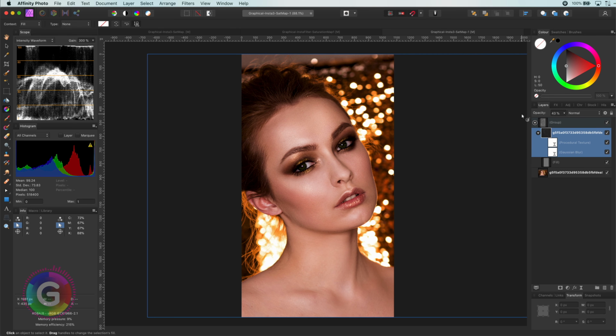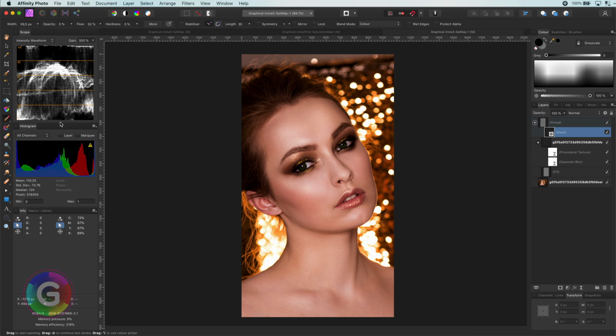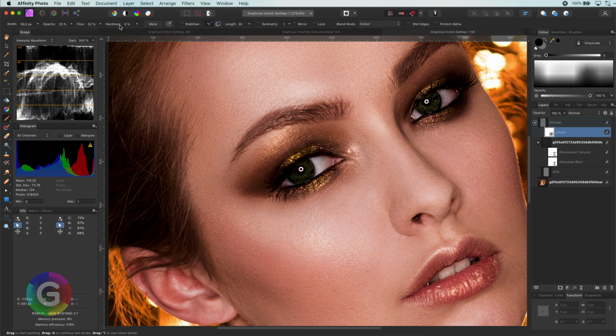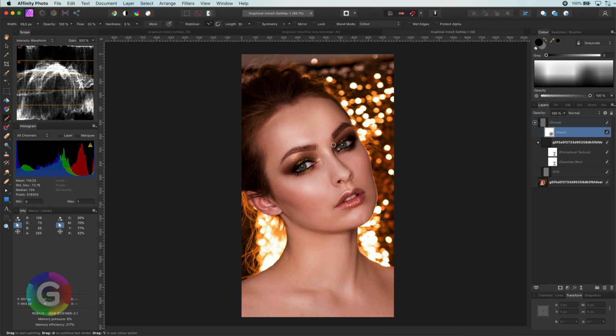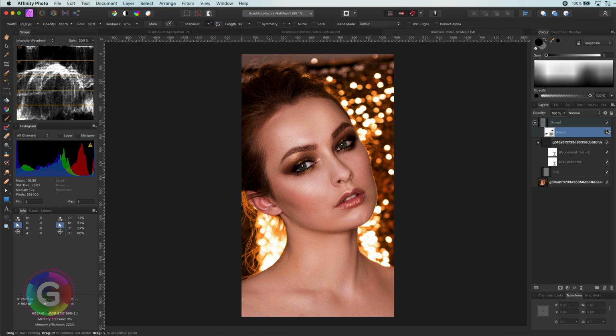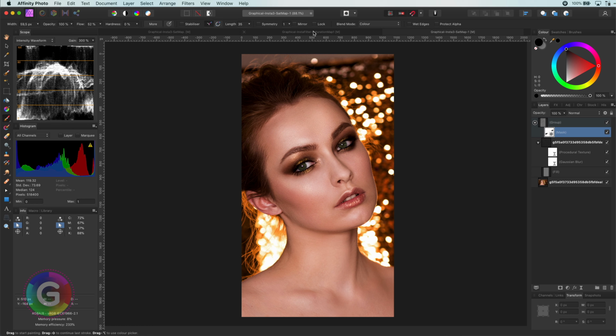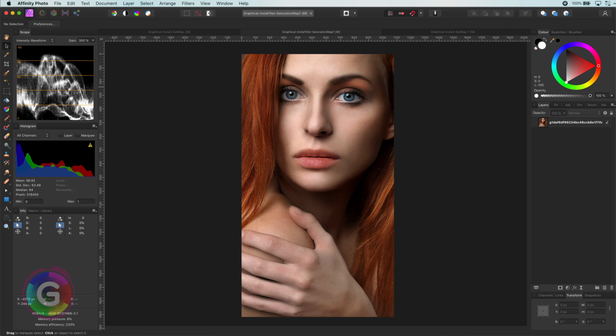Nice. Looking almost perfect. I feel like I lost the eyes a bit, so I'm going to add a mask to the group and paint with black on it to get the eye color back. Excellent. Have a look at the before and the after. That's quite a difference. I just love saturation maps. Let's continue with the next image.